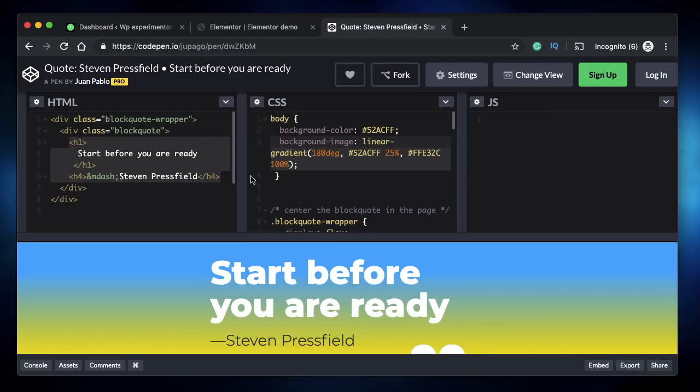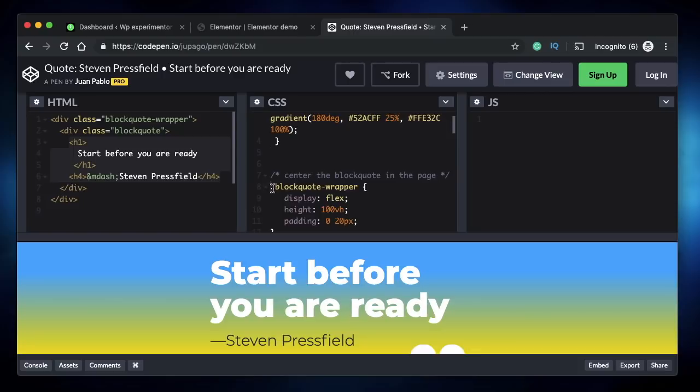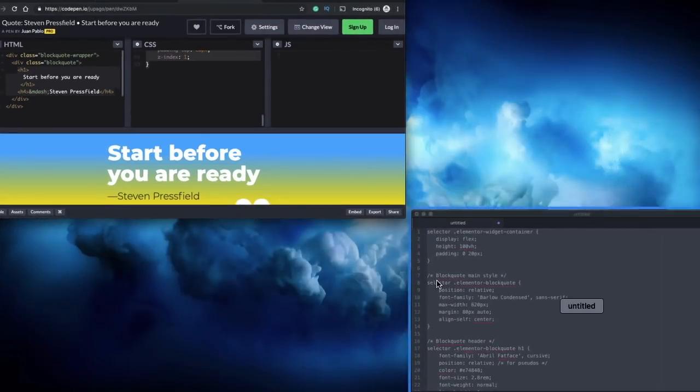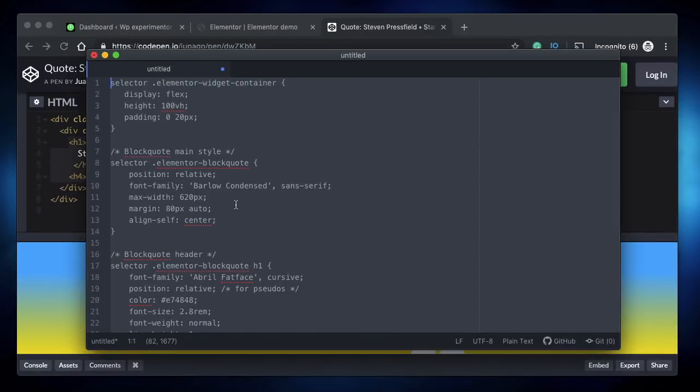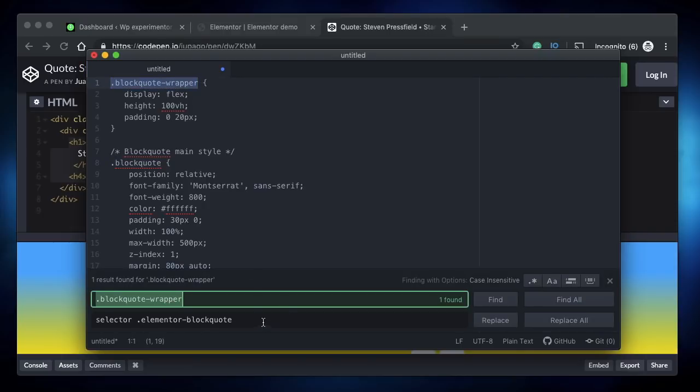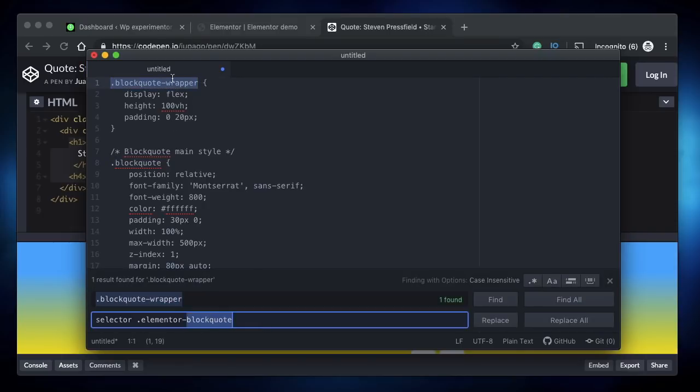And now we need to take all the code from here, starting from this. I'll copy, paste it into my text editor, which is Atom. So I just need to replace blockquote wrapper with, can anybody guess here? It's not Elementor blockquote, it's a wrapper. So wrapper corresponds or is equivalent to our Elementor widget container.